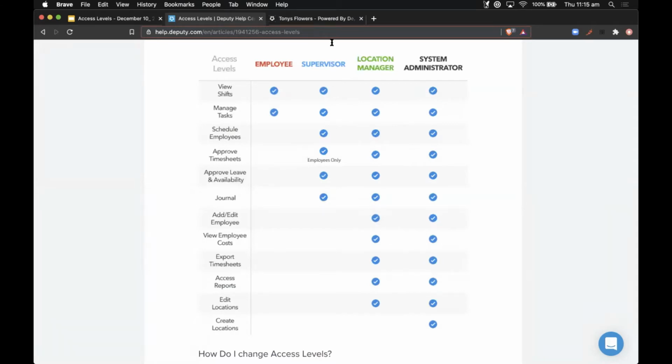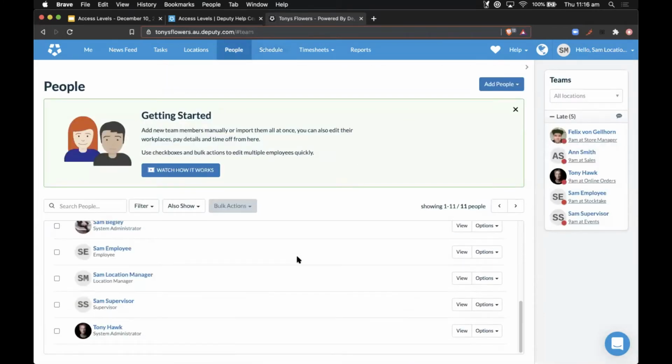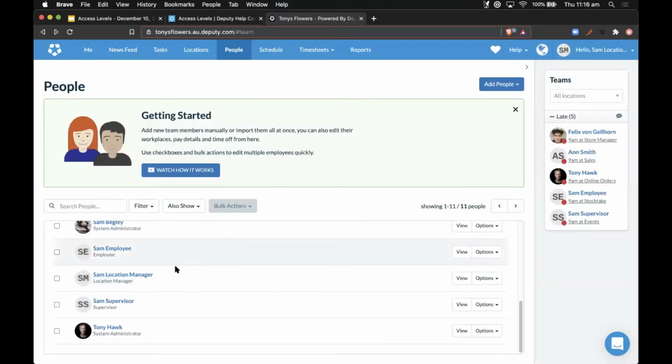So this is a really good segue into actually assigning an access level. Obviously, when you're a location manager and above, you can actually assign and make decisions as to what access level certain users are going to have. So if we go to the people tab here, we can change the access level of supervisors and employees that are assigned to us. But obviously I won't be able to change other location managers' access levels. So if we go to, well, that's a system administrator, so I'm definitely not going to be able to change his access.